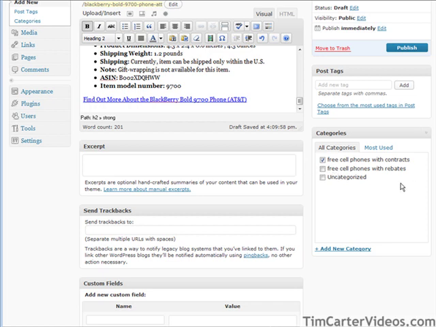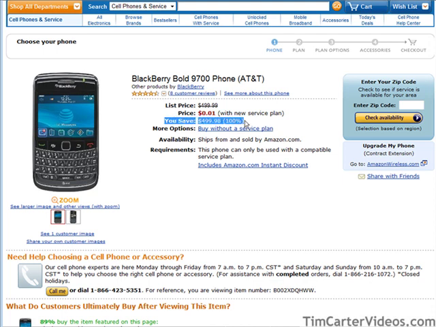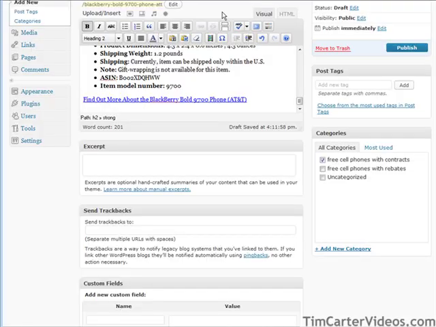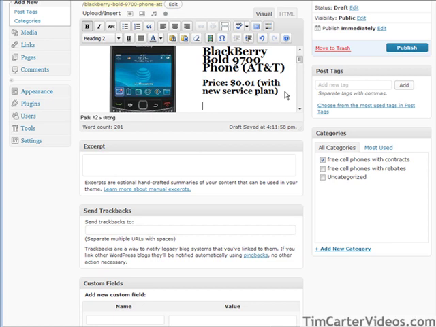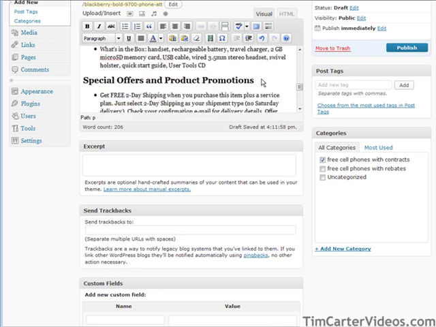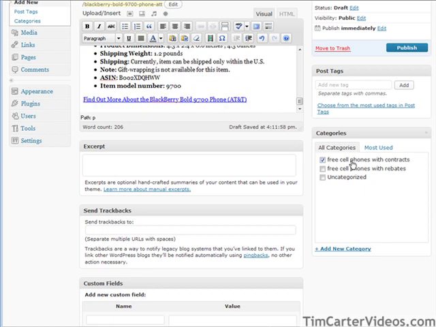What we want to do is check the most appropriate categories. Remember, these were created from our keywords, so if it's a phone with a contract, we would use that one. If it's a cell phone with rebates, we would use that one. And if it's both, you would use both. So let's actually add this in here too. Should have added that top bit in. Just put that in like this. Okay, now we're all ready. So we're going to use free cell phones with contracts.